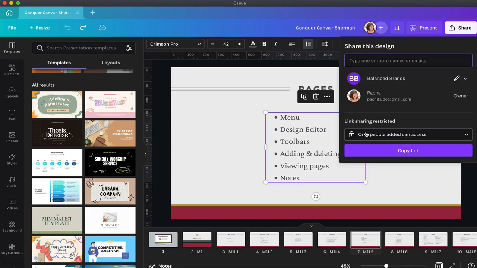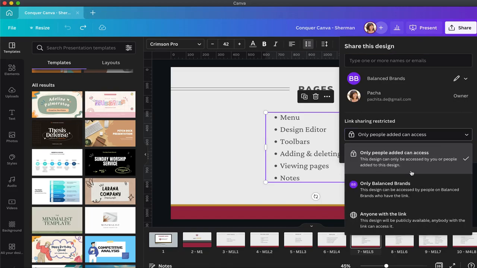So right now it's set to only people that are added can access this file. So in this case, that would only be me or the people on my team, because I gave them access to this editing access. You can also change this to only team members in this case. I can add somebody up here that is not on my team, and they would be able to access this file too if this option is selected. If I select this option, only people on my team will be able to access that file.